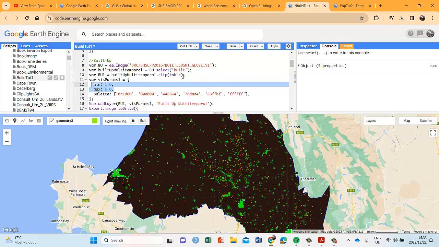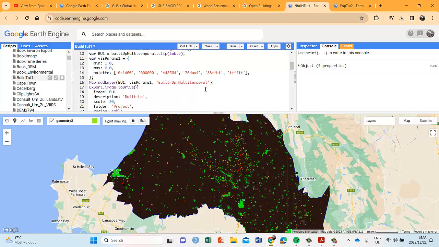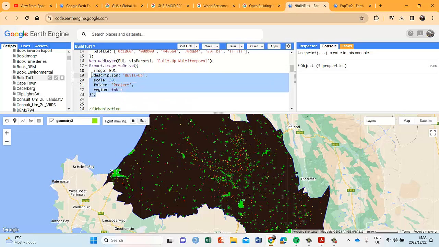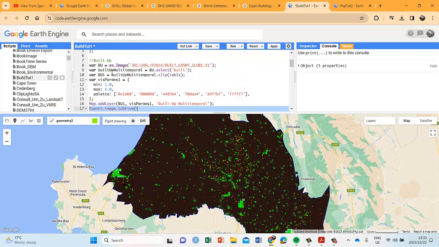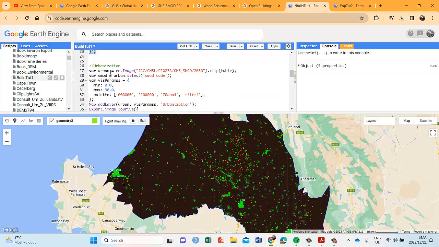Remember, your clipping could use this clip function, or you could use it there in the map, and then obviously we're going to export that image. So that's the first one that we are going to work with. This will give us areas that have built up from 1975 up to 2015 in different color schemes.